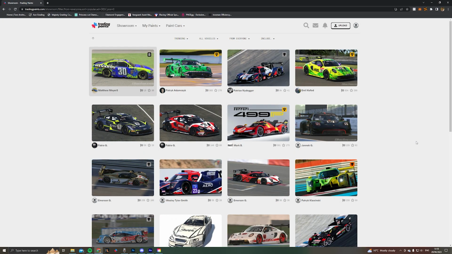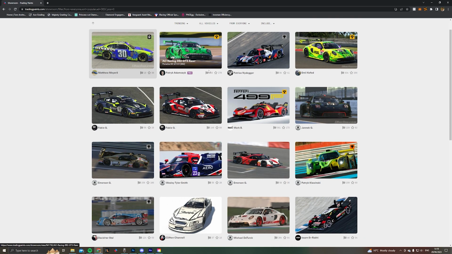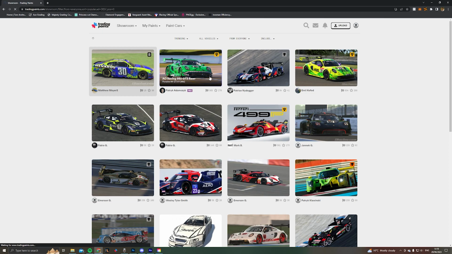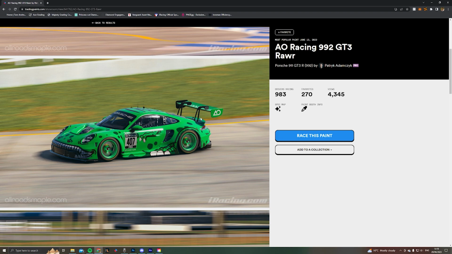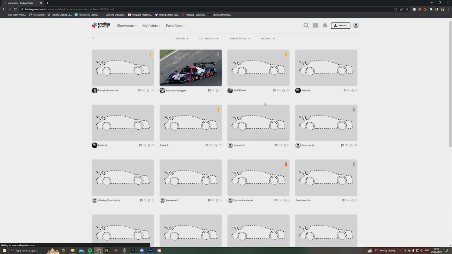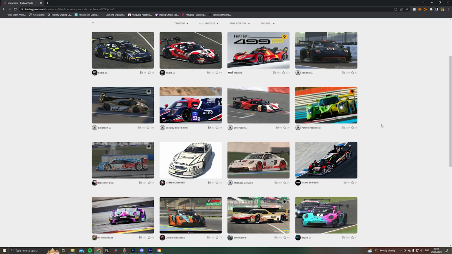So to upload your livery into Trading Paints, so you can then view it in iRacing, which is how I see if the livery looks good and if I need to make any changes, come to Trading Paints, make sure you're logged in. If you haven't got an account, make an account. It's great for liveries. As you can see, people make some insane liveries and replicas of real cars, like this one for example for the Porsche. There's so many on there to choose from, and there's so many good livery makers out there.